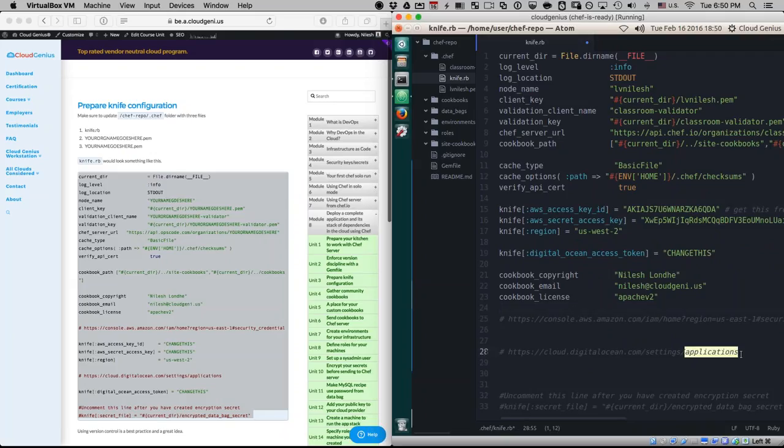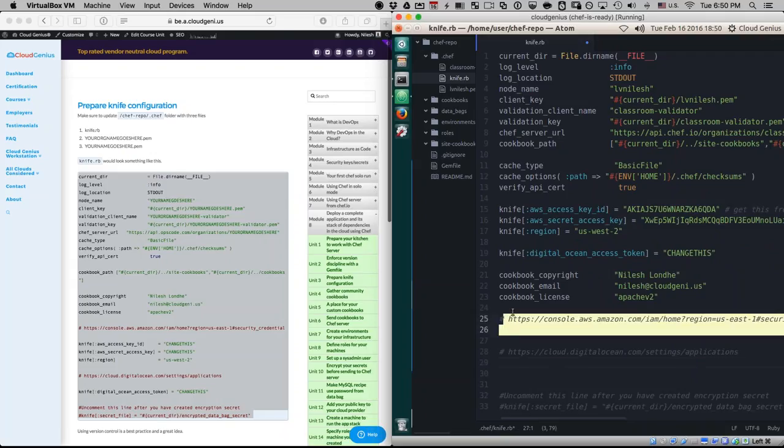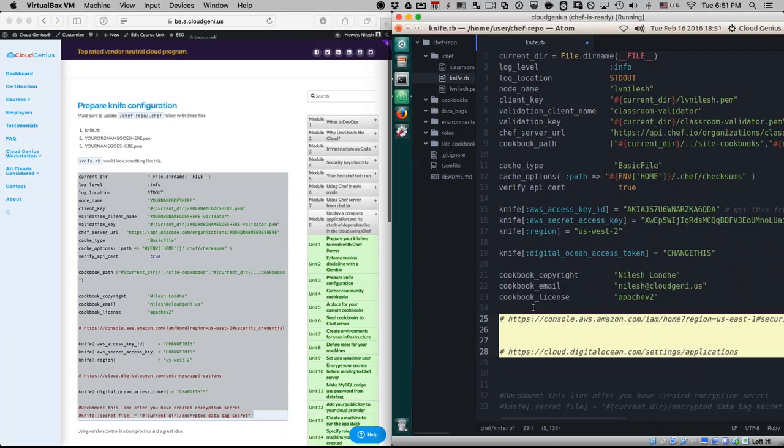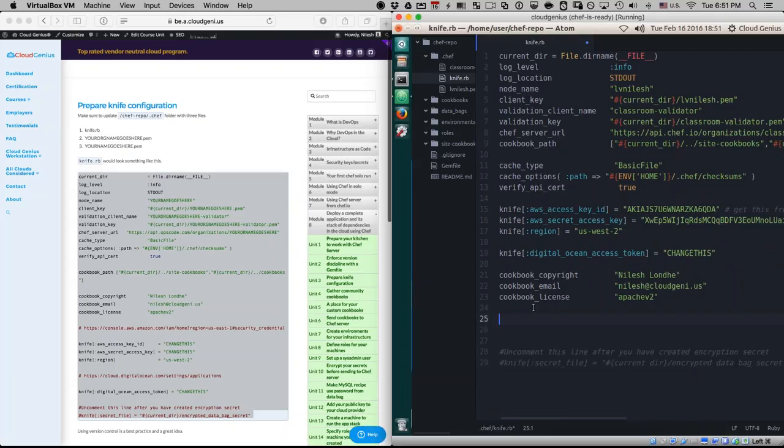I can get that from DigitalOcean. I know where to go and get it. Now I will delete this commentary that I have because it tells me how to get my Amazon credentials, and also delete this commentary which tells me that I am going to get my DigitalOcean token. So two examples. You can have more. You can put an OpenStack sticker, an HP Cloud sticker, this and that sticker.